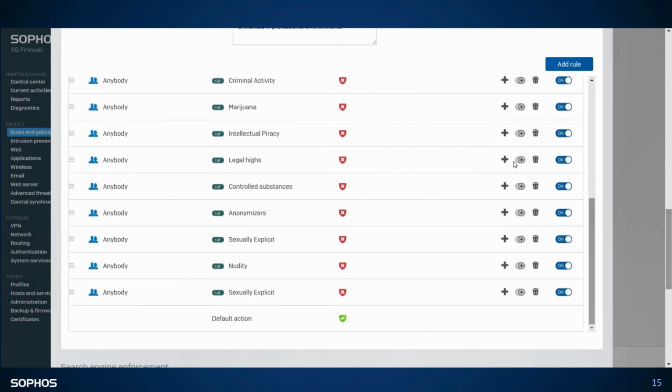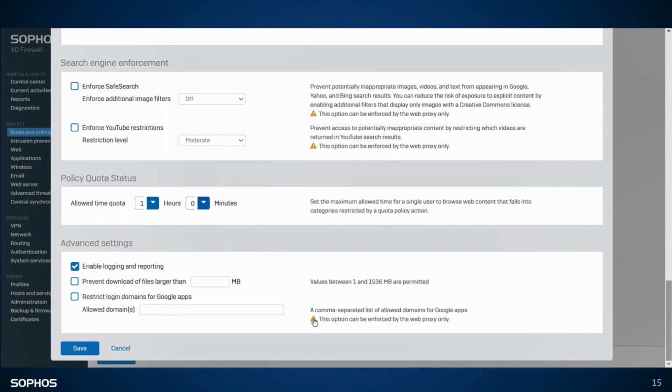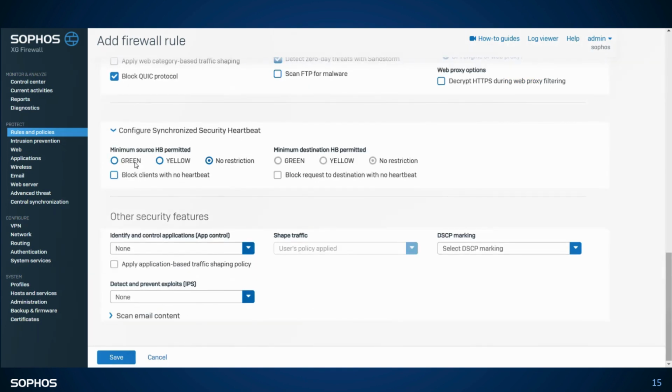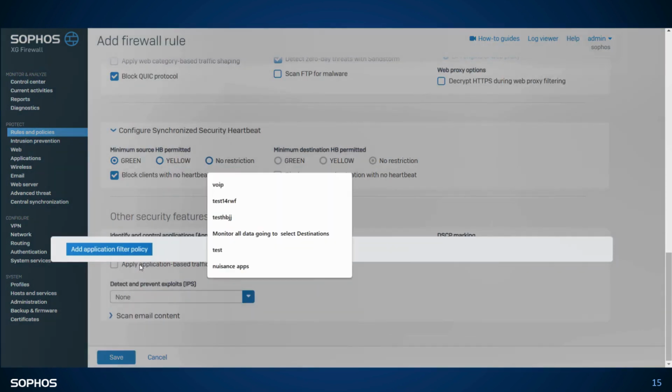And ultimately, as we continue scrolling down, we're just going to go ahead and save this web filtering policy. And that really is as simple as that. We do obviously want to enforce Sophos Sandstorm for additional security, which we'll cover very shortly. Selecting green for your security heartbeat ensures that any devices traversing this firewall, in particular the rule, are good and healthy, in addition to blocking any clients with no heartbeat.